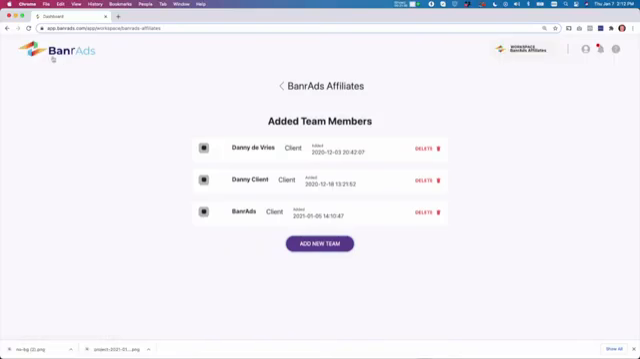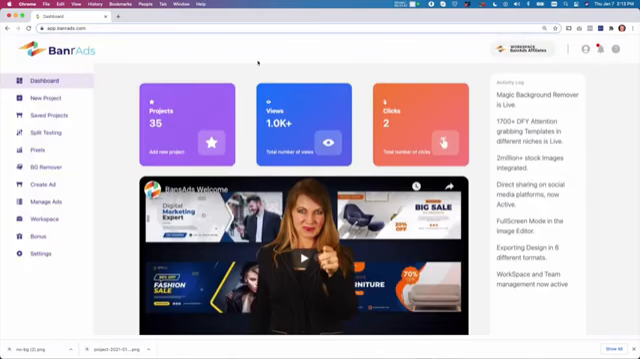So those are the main elements that you can use in BanrAds, and I hope you're going to have a lot of fun with this.